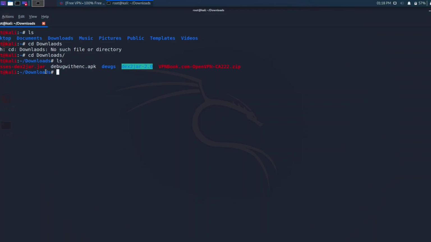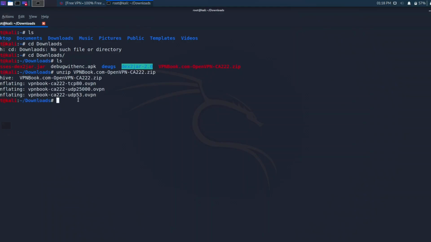And if you run ls, you will see what is residing in your downloads folder. We are particularly interested in this vpnbook.com OpenVPN ca222.zip. So I'm going to close this down and use the unzip command. This unzips whatever we want to unzip. So make a space, write vpnbook and just hit tab for auto completion. If you hit enter, it will unzip this VPN book for you. If you run ls right now, you will see the content of it.